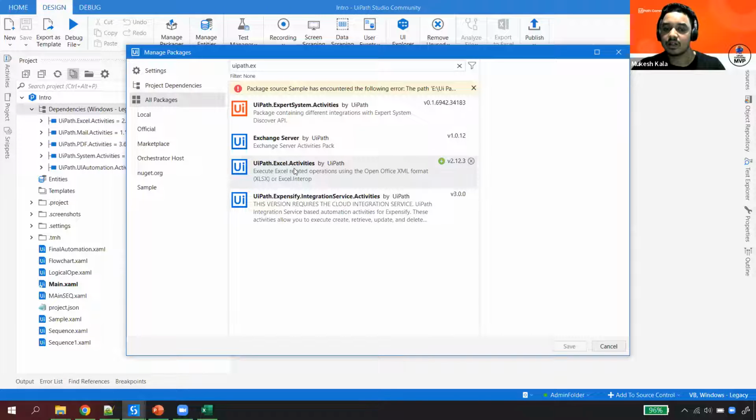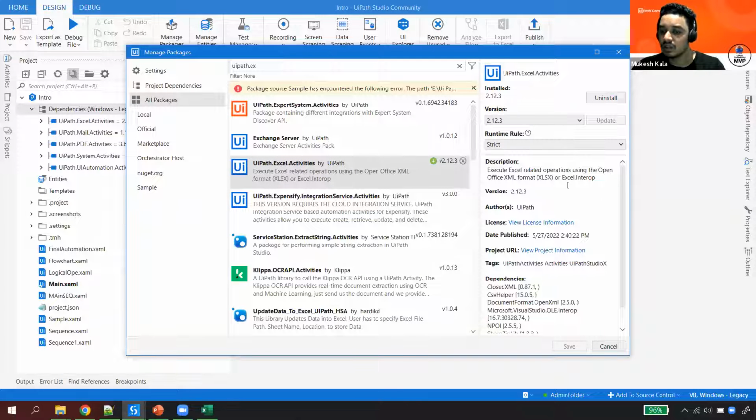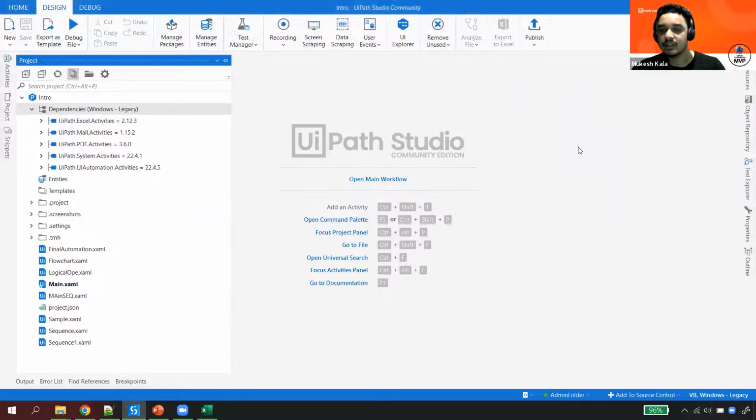This one, UiPath.excel.activities by UiPath, right? So this way, when I click on install, I am telling UiPath that I am going to create a project where I am using Excel activities, right? What would happen as soon as we add these activities?